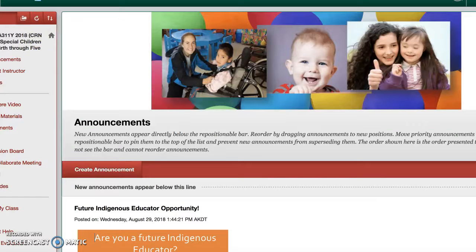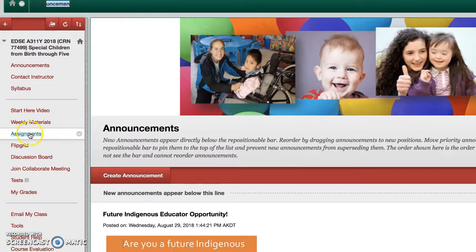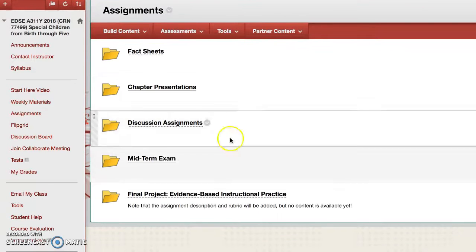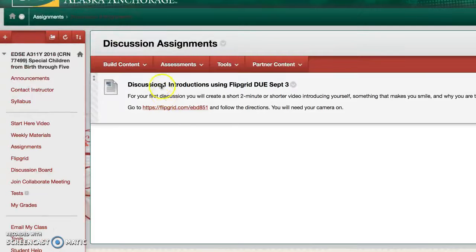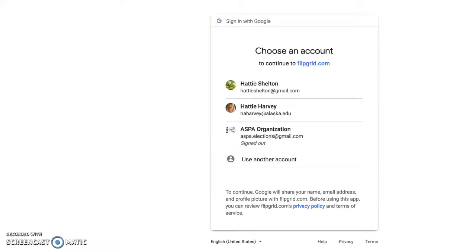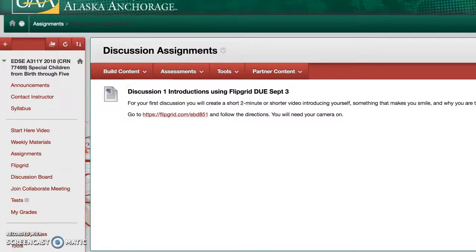The other way you can access your Flipgrid account, that's probably the easiest one. On your menu, you can also click under Assignments on the left-hand menu. This brings you to all of your assignments. Your Flipgrid is considered a discussion assignment, so I'd open up Discussion Assignments, and here's another way to access it. This will bring you, using this link, again, directly to the same site. It will ask for the login again, and same thing. All right, so those are the two different ways you can access your Flipgrid introduction assignment.